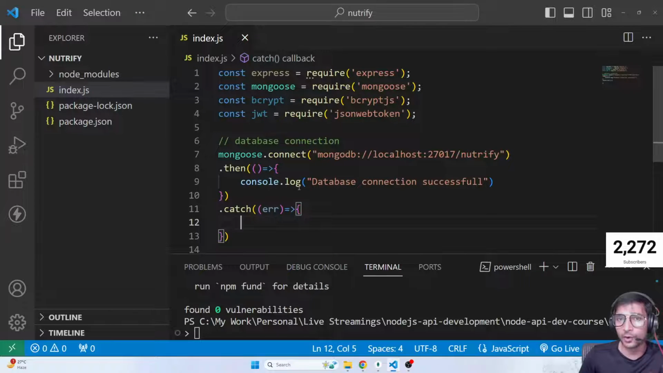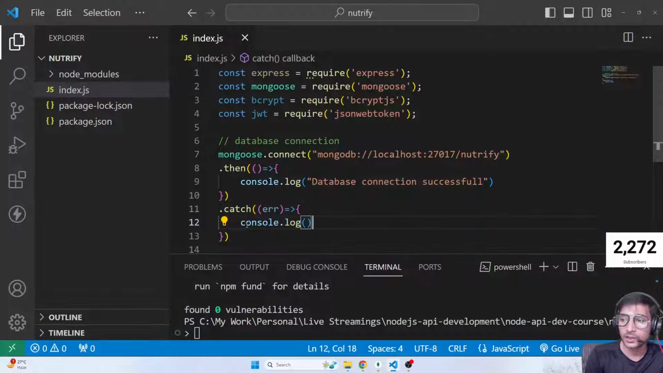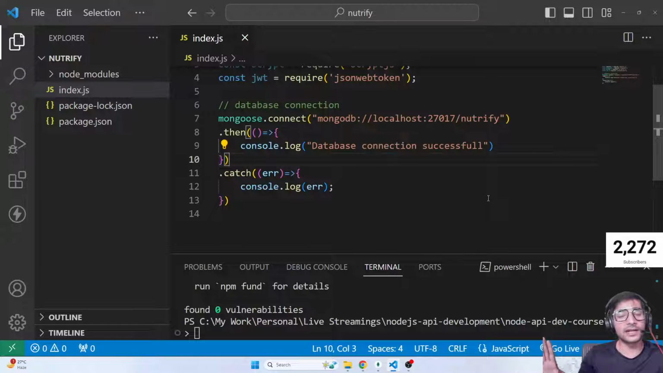I'm still explaining, but I hope it is all cleared, because I think we are doing it for the 3rd time in this whole course. So hopefully, print the error, and that's it, guys. This will set up our database connection.